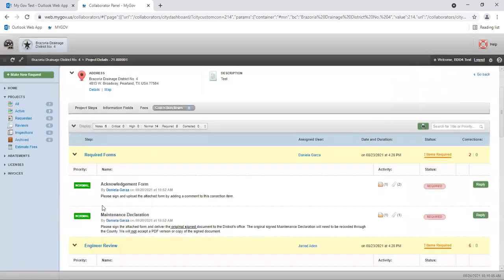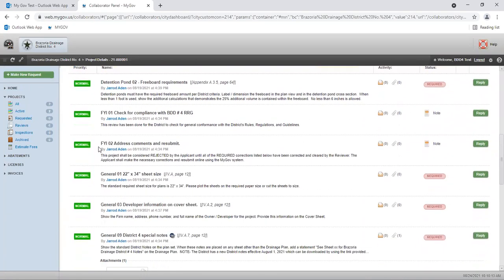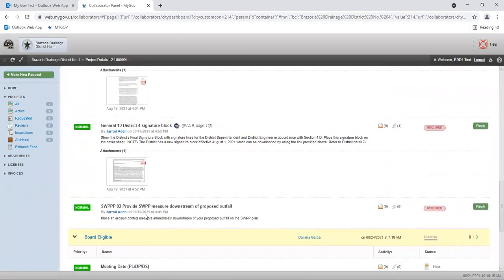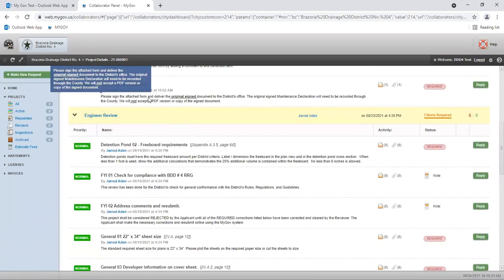So that is the required forms step. Now going into the engineer review. So as you can see, these are all the correction items that the engineer has assigned to this engineer review step. So going to status, again, status is really important because you see that there's a required one, but then there's also status of note. This means that it is not necessarily something that needs to be corrected, but it's more of an FYI, just to let you know kind of deal.